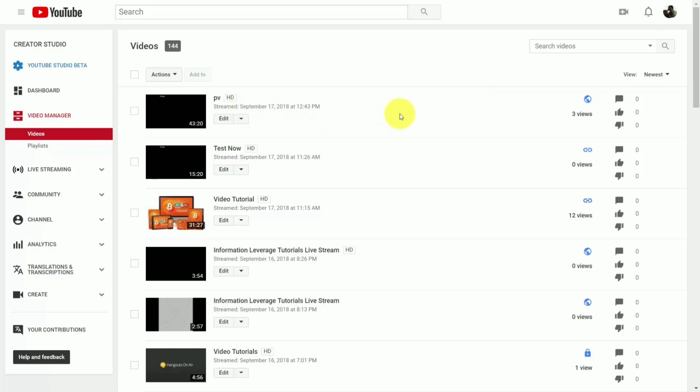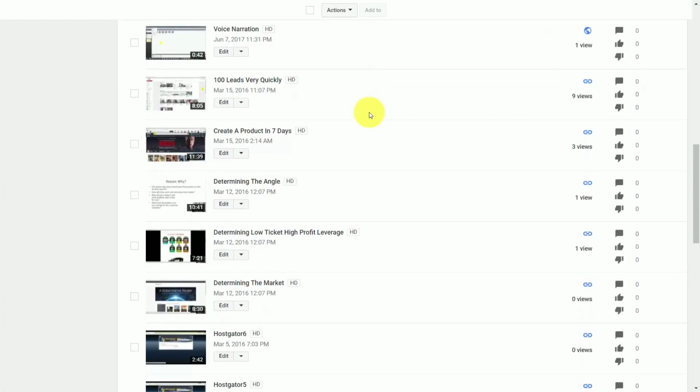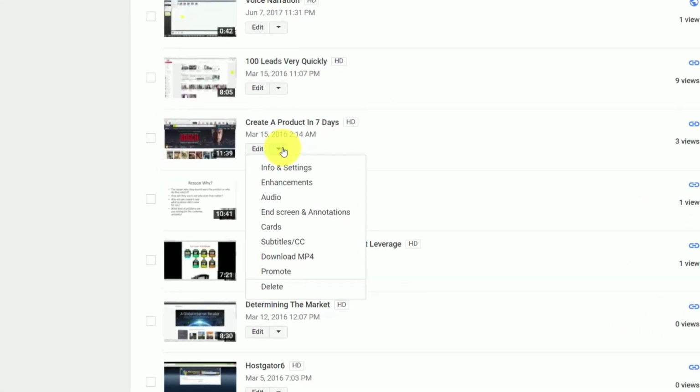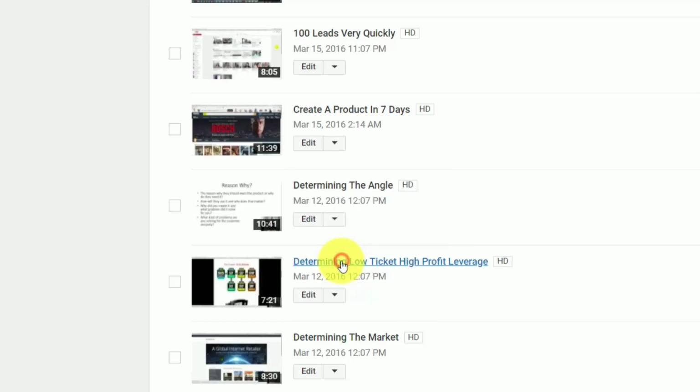What you're going to do is go to your video manager, and the video manager will show you all of your videos. You're going to choose the one that you are working with. In this case, we're going to choose one of the videos that we know has voice, and we're going to click this drop down arrow. You're going to notice a link here that says subtitles / closed caption. We're going to click that link.